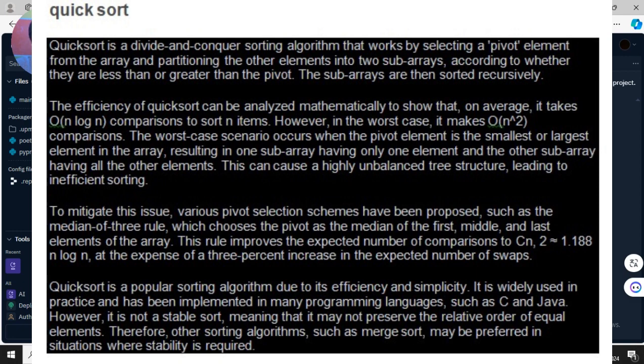Quicksort is a popular sorting algorithm due to its efficiency and simplicity. It's widely used in practice and has been implemented in many programming languages such as C and Java. However, it's not a stable sort, meaning that it might not preserve the relative order of equal elements. Therefore, other sorting algorithms such as merge sort may be preferred in situations where stability is required.